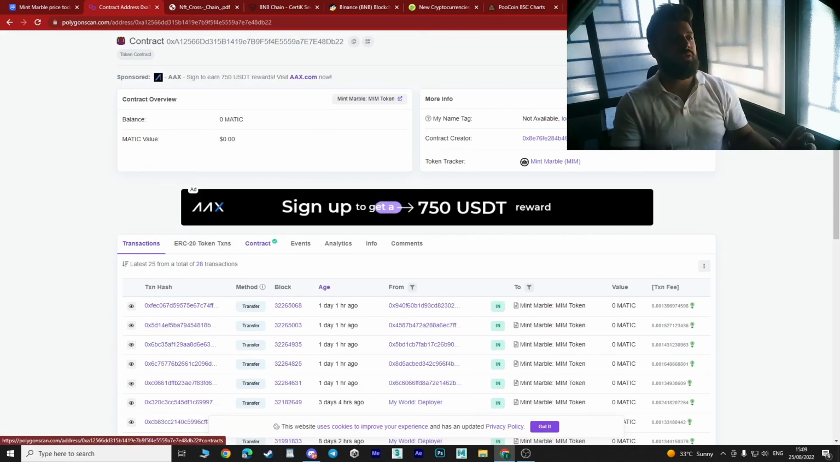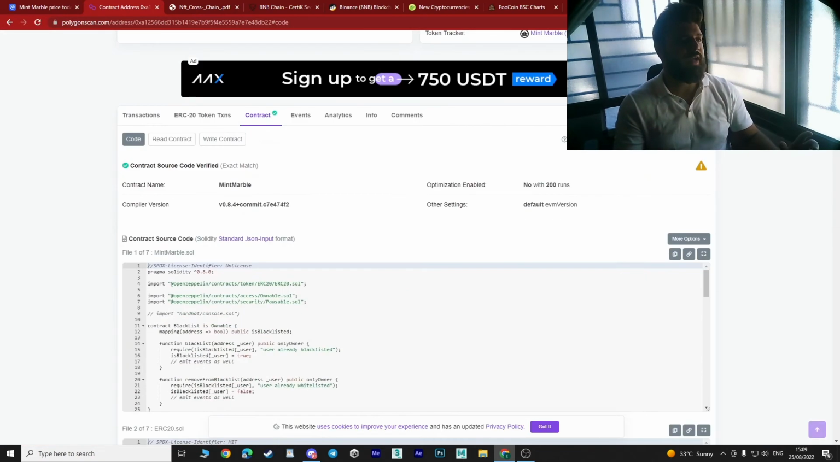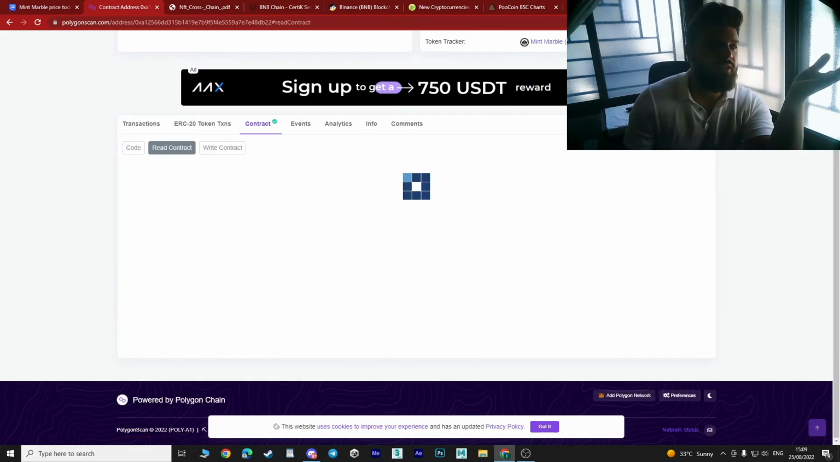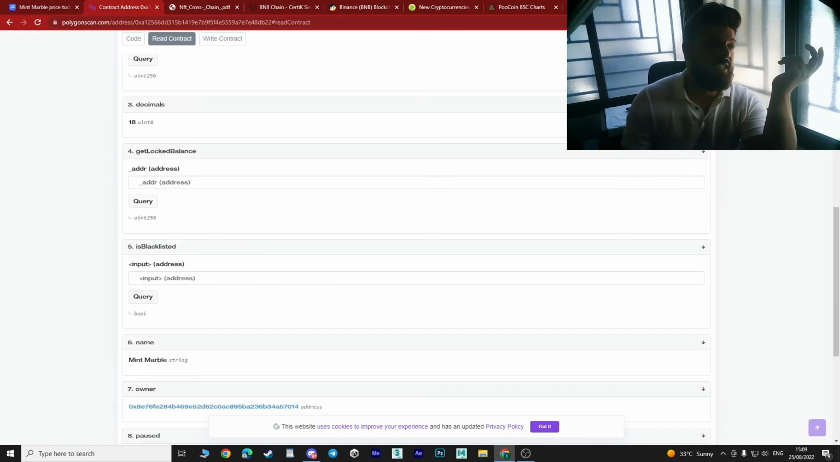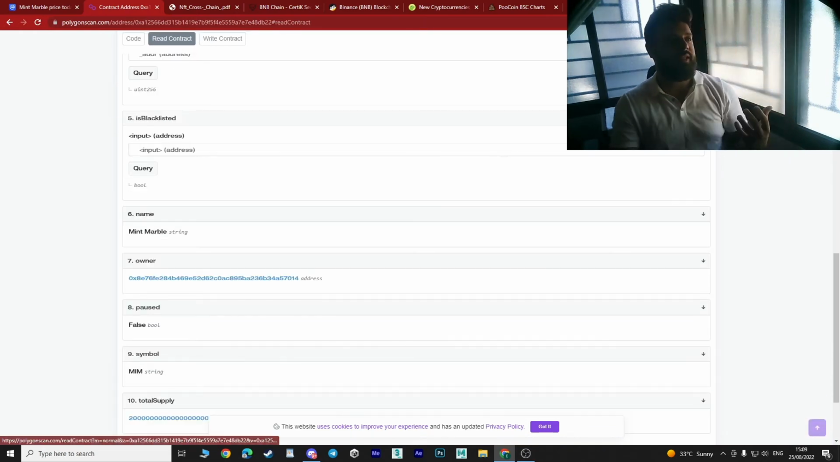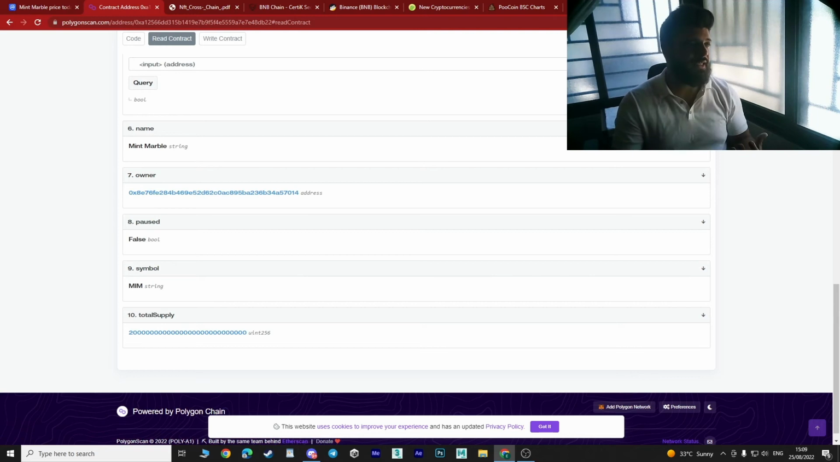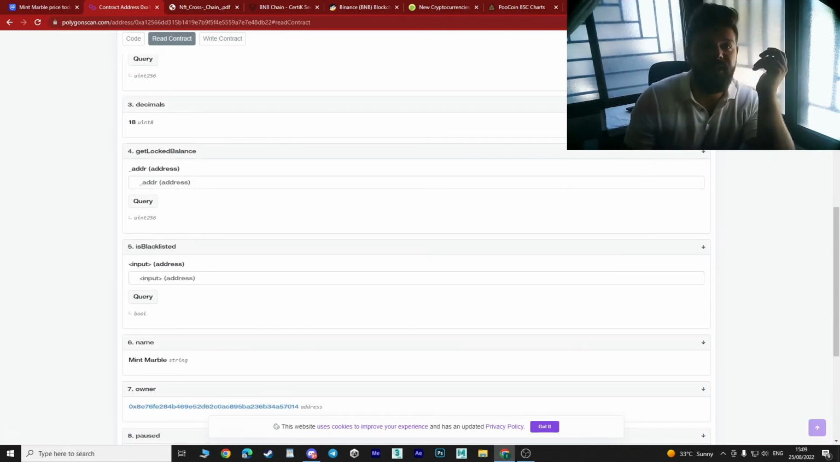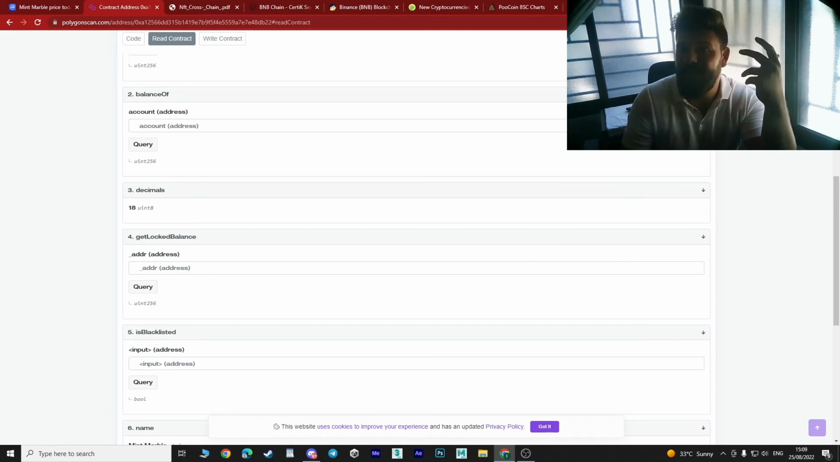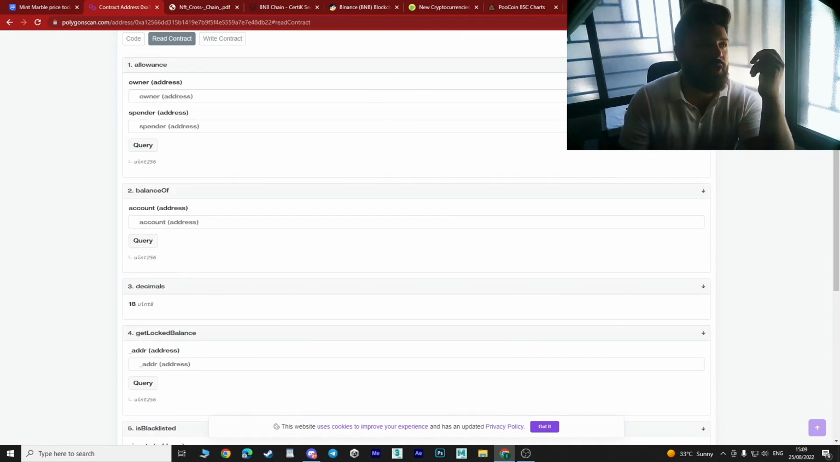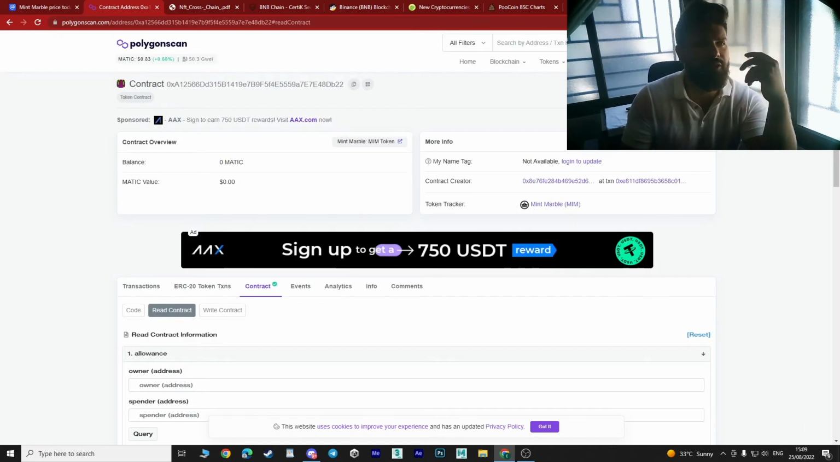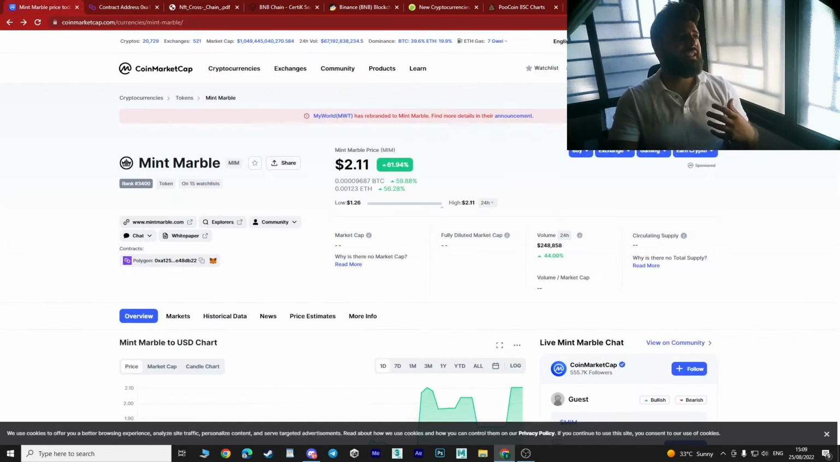When we navigate through the contract, we can read the contract and see what functions it has. Can they lock balances? Does it have minting? Who's the owner? Does it have a team token? They can mint a new token, they can burn, it is a deflationary token. All of this you can check on Polygonscan. Basically, that's the most important factor.